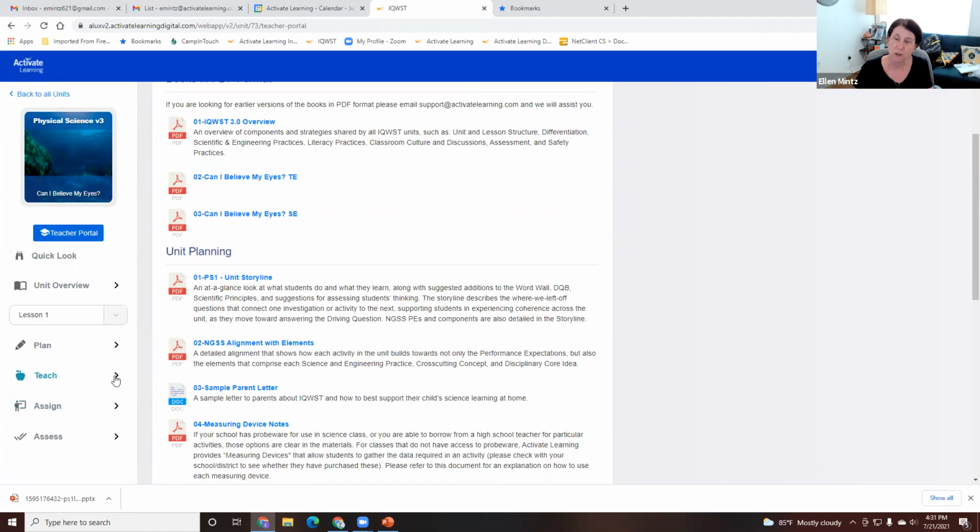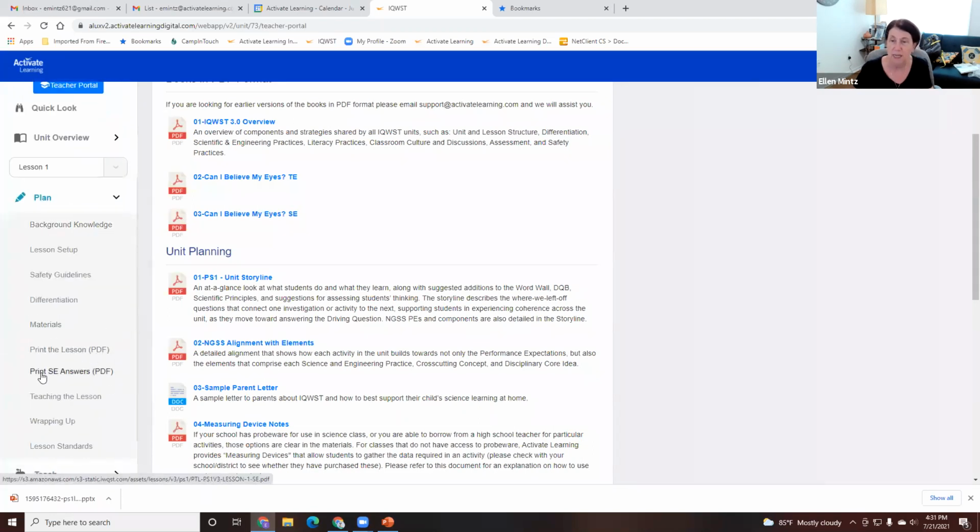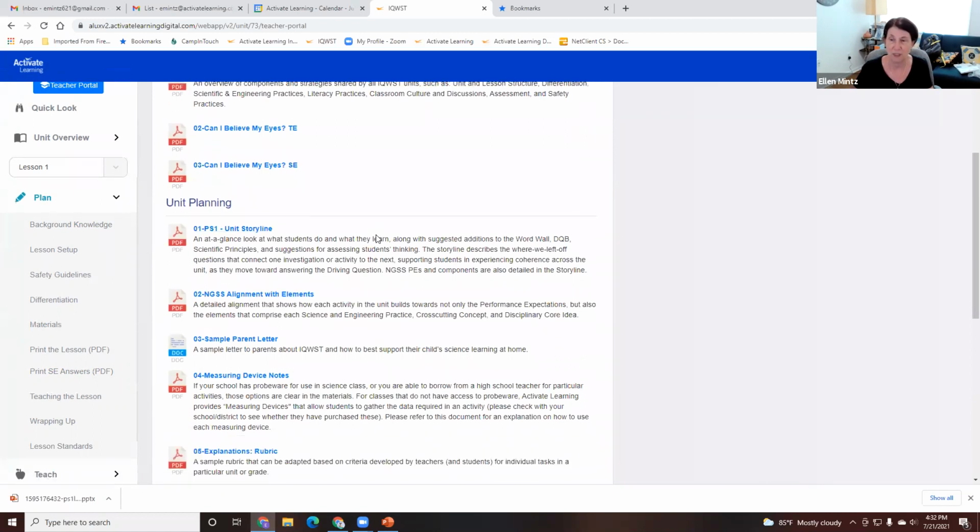Now, when we looked under Teach here, in the plan, you had the Print SE Teacher Edition. This is your answer key. This is blank sheets of the student edition. So if you have students who have 504 plans, who have IEPs, who struggle with responding online, then you have that ability to print off a page for them and have them fill it in.